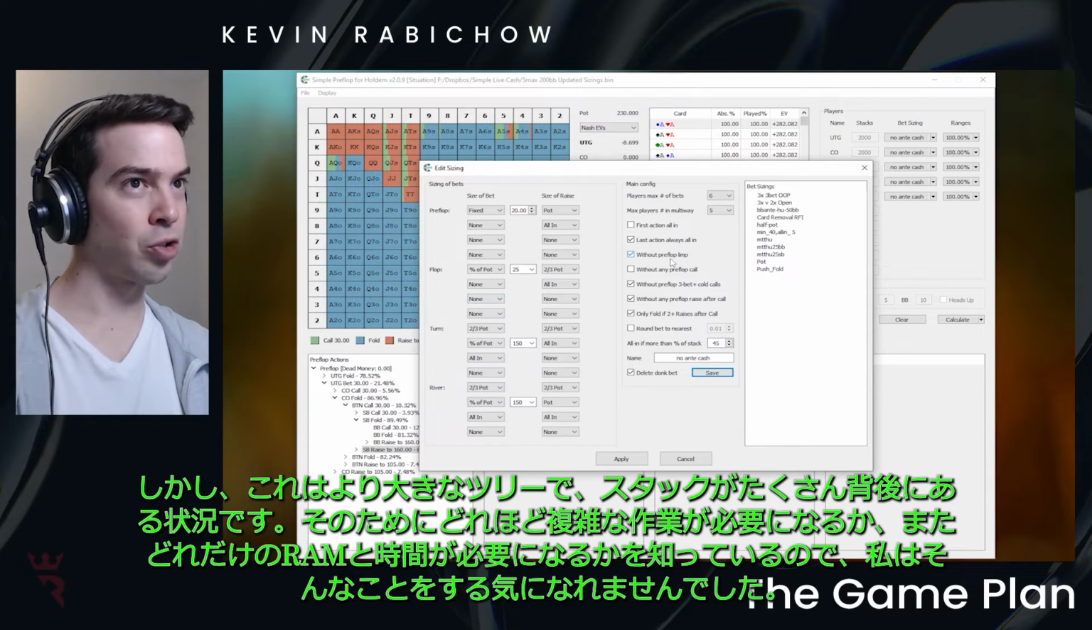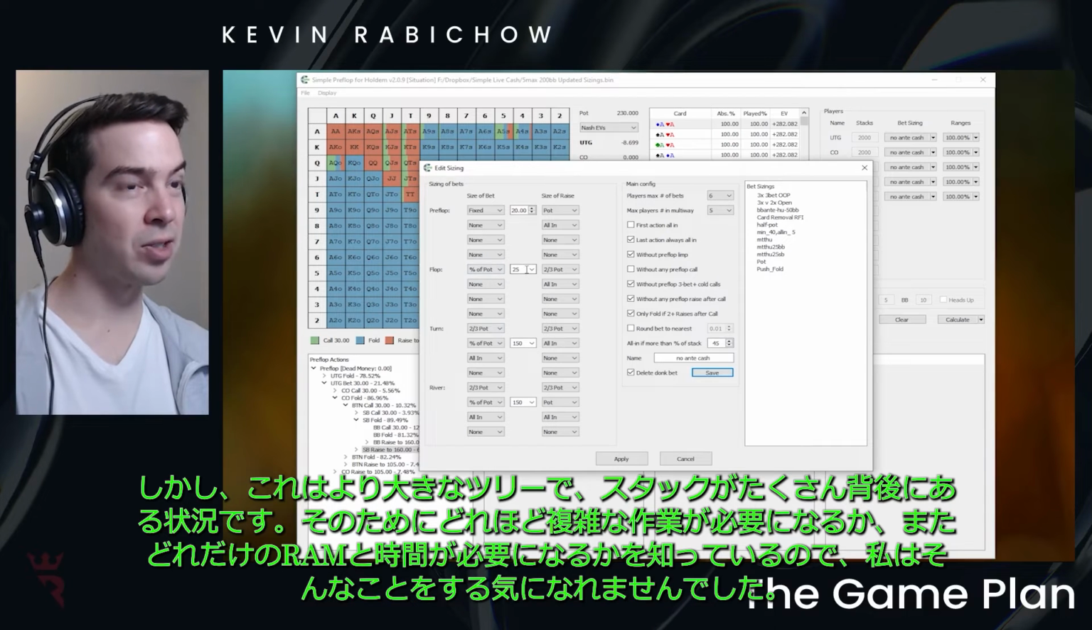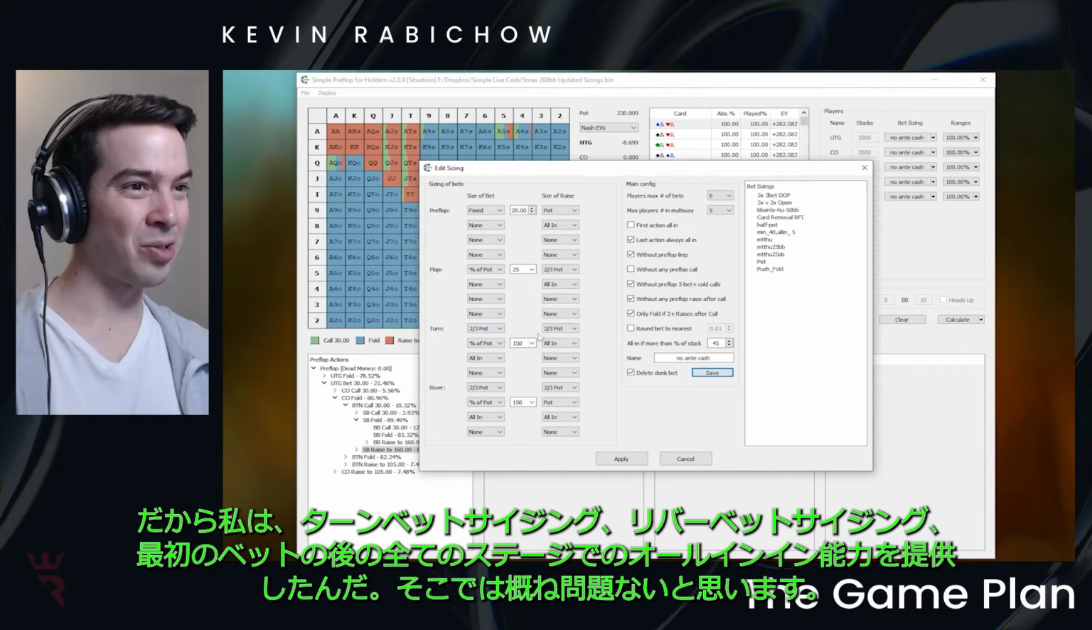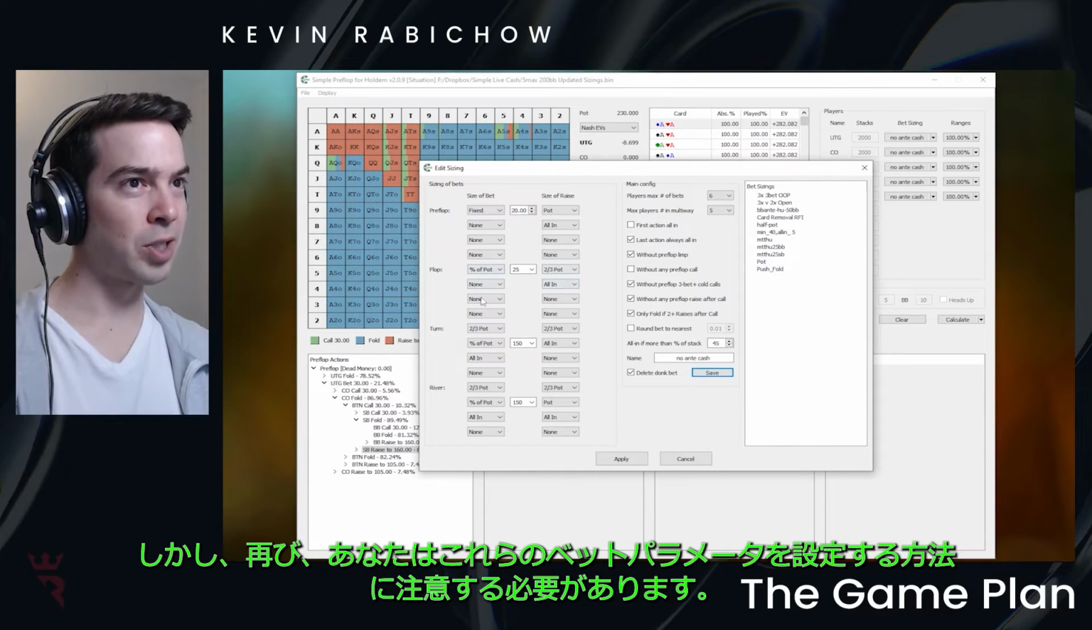But this is a larger tree situation with a lot of money behind. I know how much complexity that's going to add, and also how much RAM it's going to require and how much time it's going to require. And I just wasn't interested in doing that. So I offered pretty good turn bet sizing, pretty good river bet sizing, all-in abilities at every stage after the first bet. I think we're generally okay there. But again, you do want to be careful in the way that you set up these bet parameters.